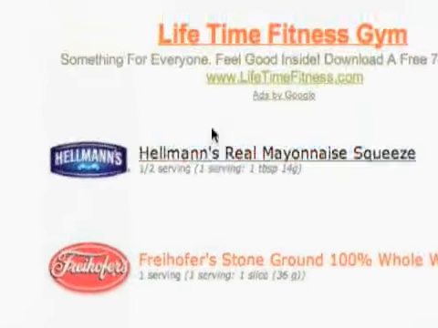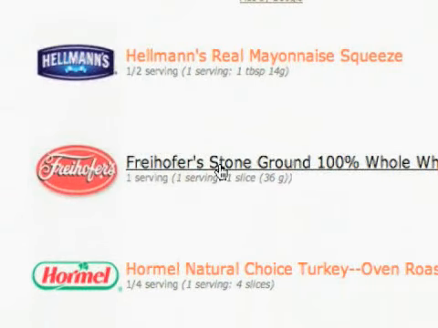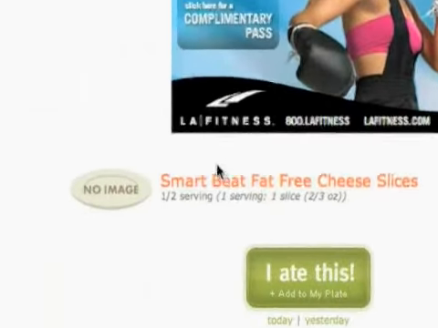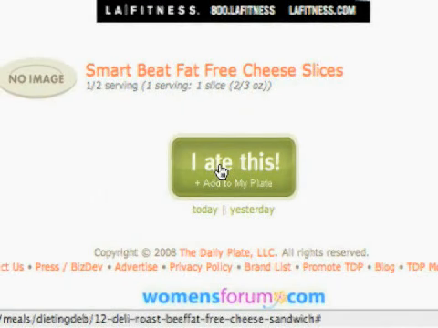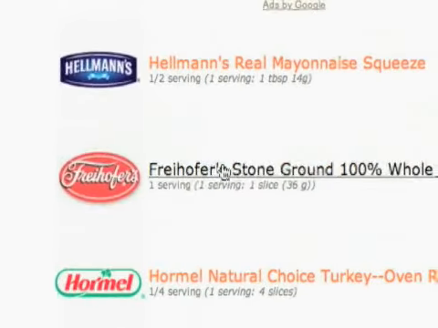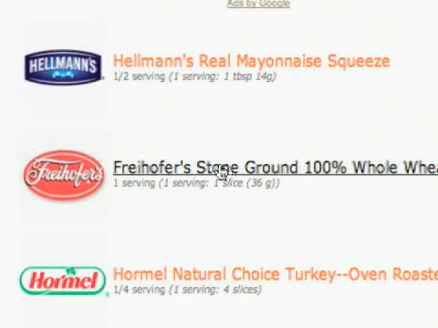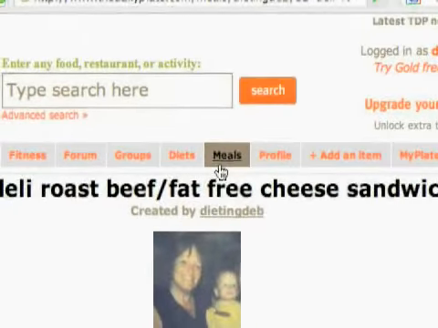And then you can see their meal and the calories and everything that goes along with it and what they have in it. Yeah, right there. And then if you want to make this right now, you could just choose that you ate it right now. So that's a cool thing to see what other people are eating and kind of look at their saved meals. That's in the Meals tab.